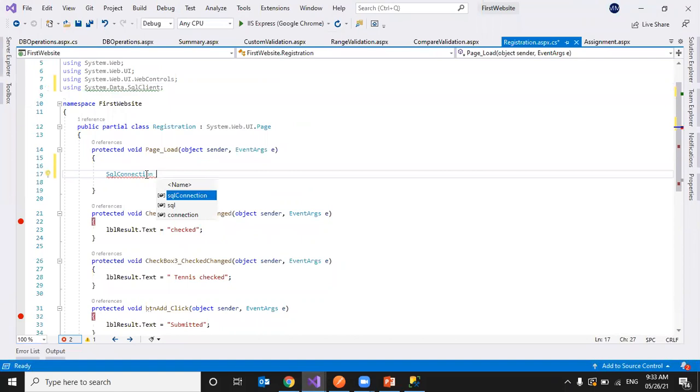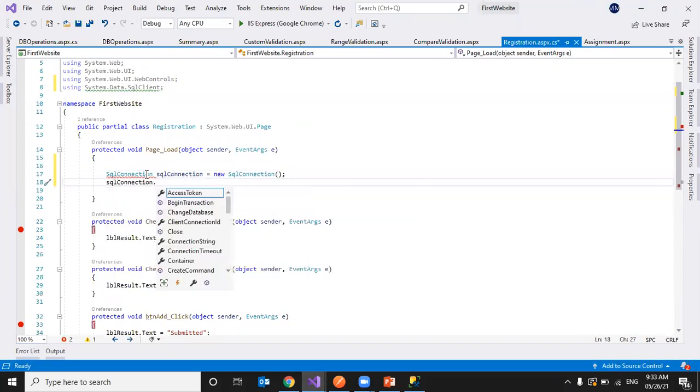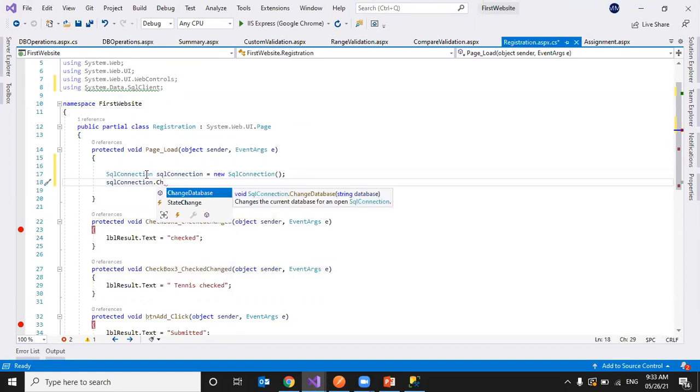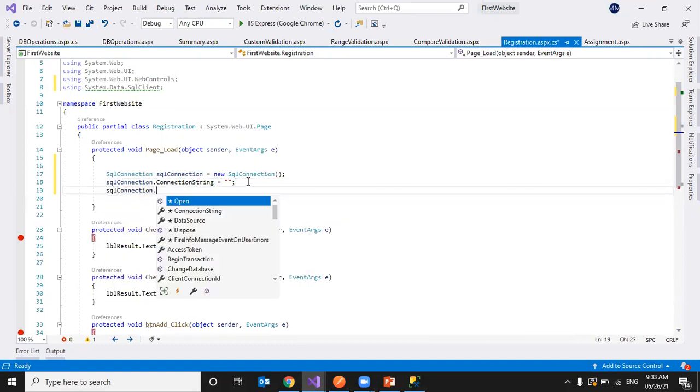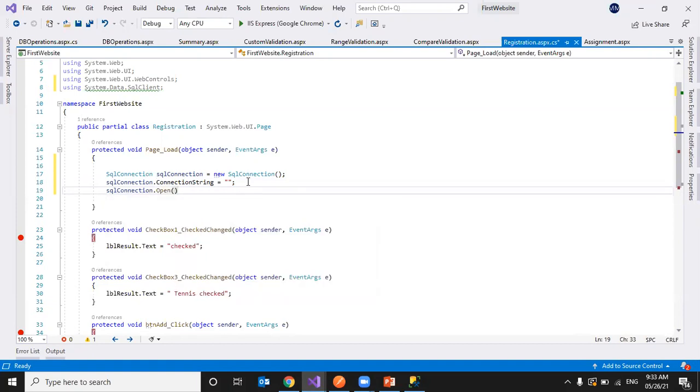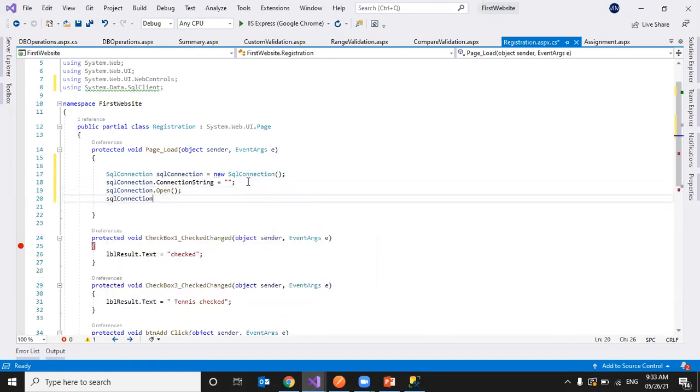So we define an object of SqlConnection. The SqlConnection class is used to establish the connection with the database. To establish that, we have to provide the connection string. So we will provide the connection string here. Once we have a valid connection string, we can open the connection and we can close the connection.